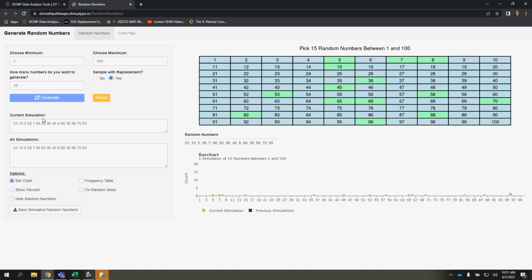You'll find it interesting that if you click generate again without resetting, look what happens. It's now showing you the light green is your current simulation. So down at the bottom here, this bar chart is showing you how many times the frequency those numbers have happened. And then the previous simulation is in dark green. So current simulation, previous simulation.